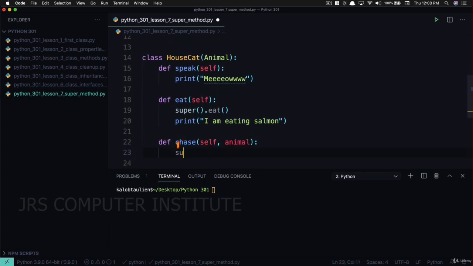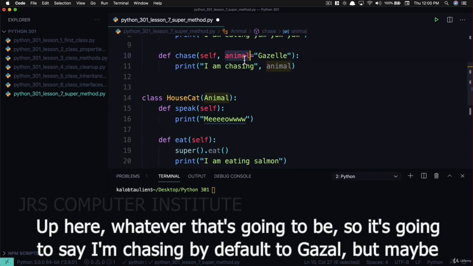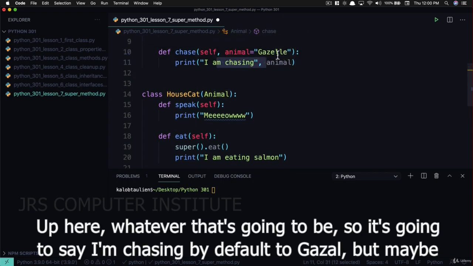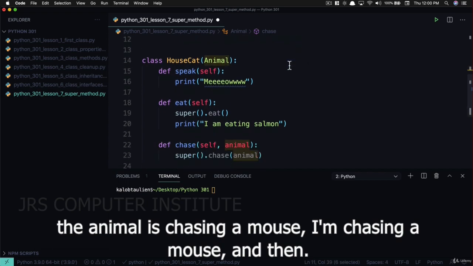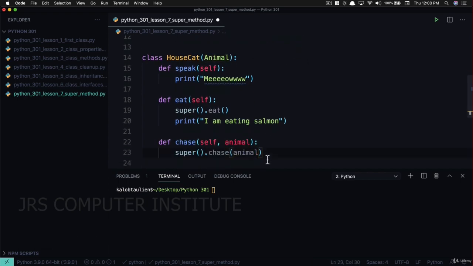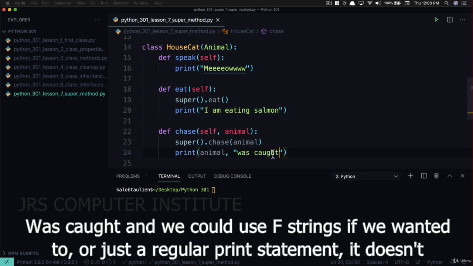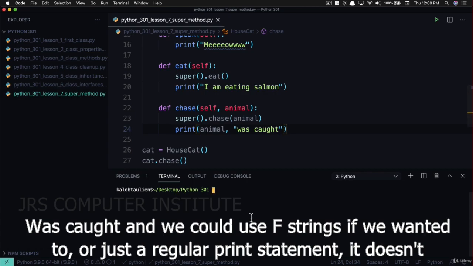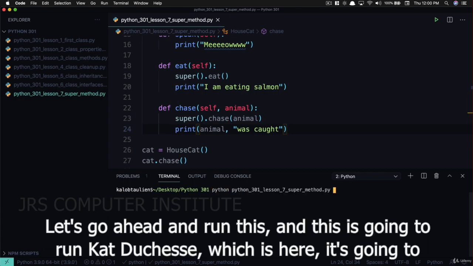We're then going to say super().chase. We're going to pass in that animal up here, whatever that's going to be. So it's going to say I'm chasing by default a gazelle, but maybe the animal is chasing a mouse. I'm chasing a mouse. And then we could print animal was caught. And we could use f-strings if we wanted to, or just a regular print statement. It doesn't really matter at this point. These are just examples. Let's go ahead and run this.